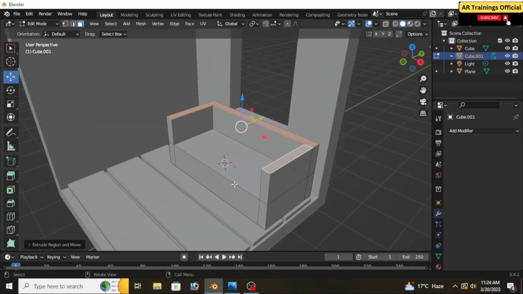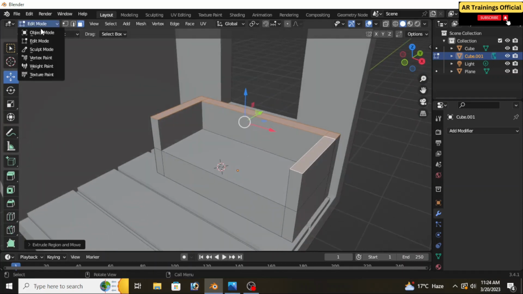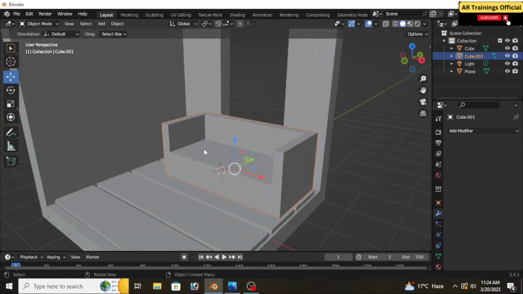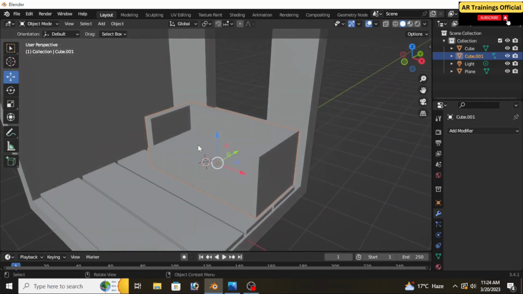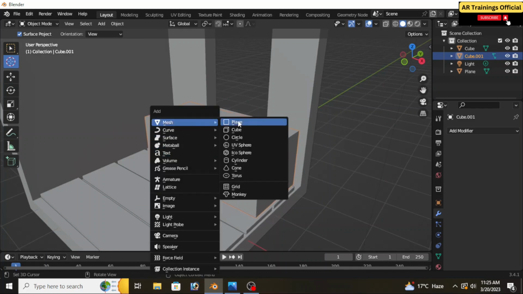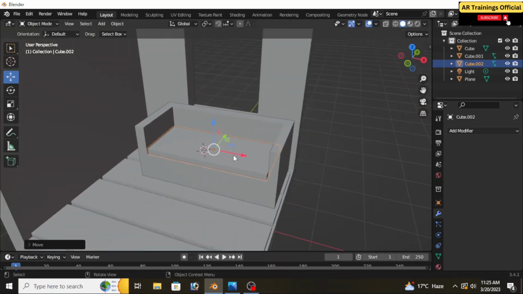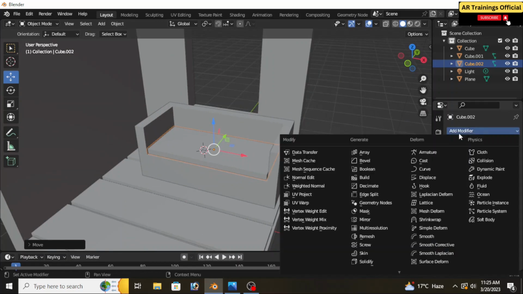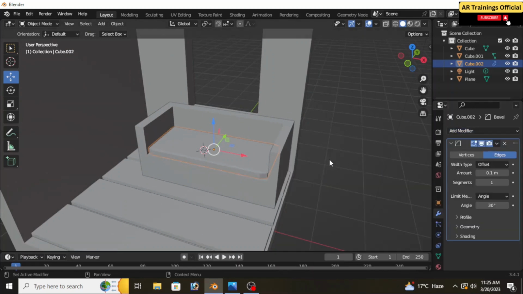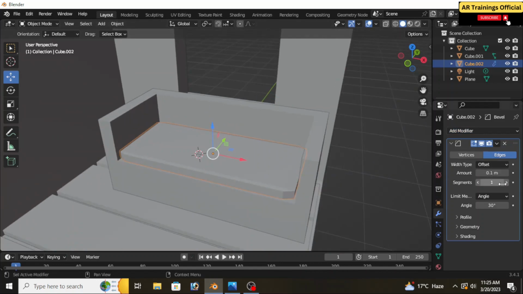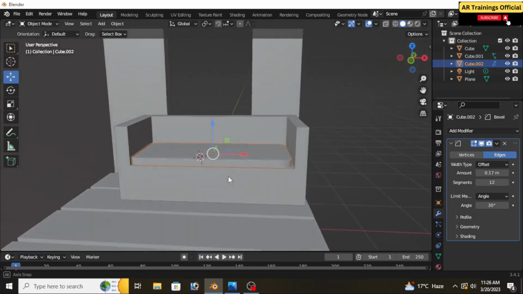Now we have to model a cushion for the sofas. So it is same as we model a simple cube. Again, Shift A, go to the mesh and add a simple cube. I think it's okay. Now go to the modifier tab and add a simple modifier, that is bevel. Basically it is used for the smoothness of edges, so increase the segments and the amount like this. Now we have more smooth edges.